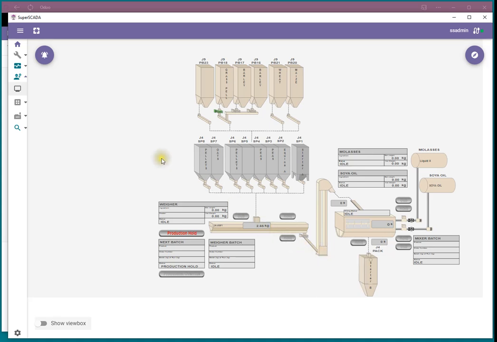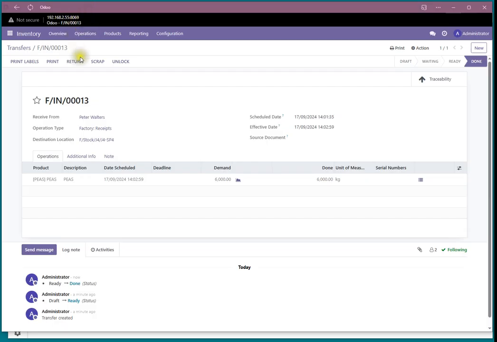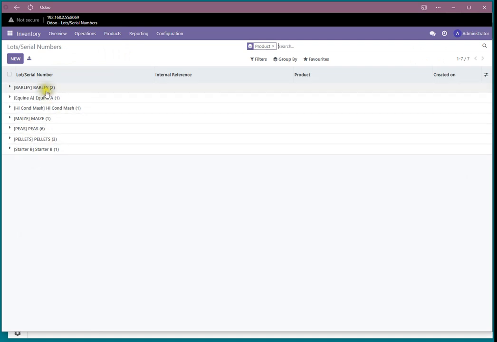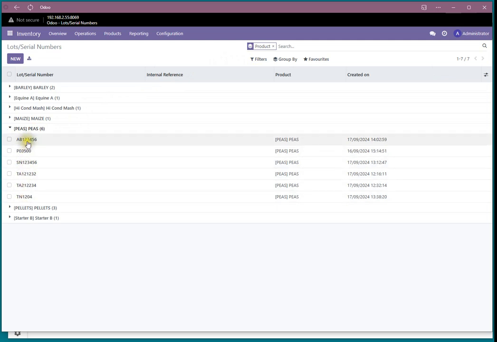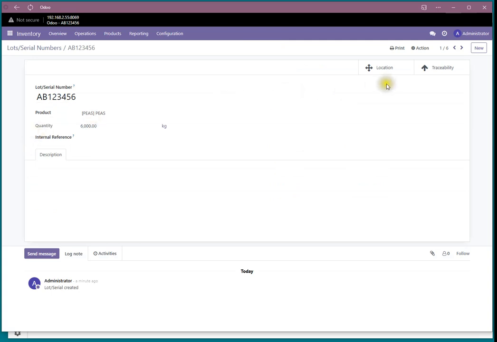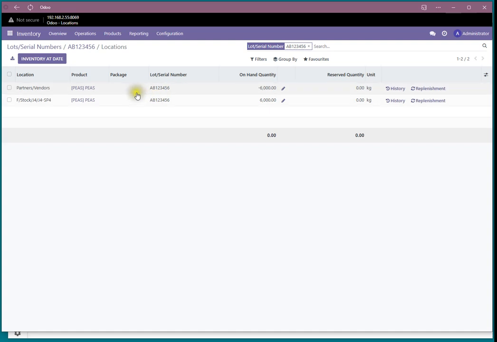So if we go back to the Odoo side of things, we go to products and then lots serial number. So these are the products with the lot numbers in. But if you go to peas, you'll see I've added a whole pile of different lot numbers here. This is the one AB123456, which I've just entered. And if you go to location, you can see first of all it came from a supplier, partners vendors, 6 tons, and it went into this bin SP4. 6 tons got into that, so it all matches up.